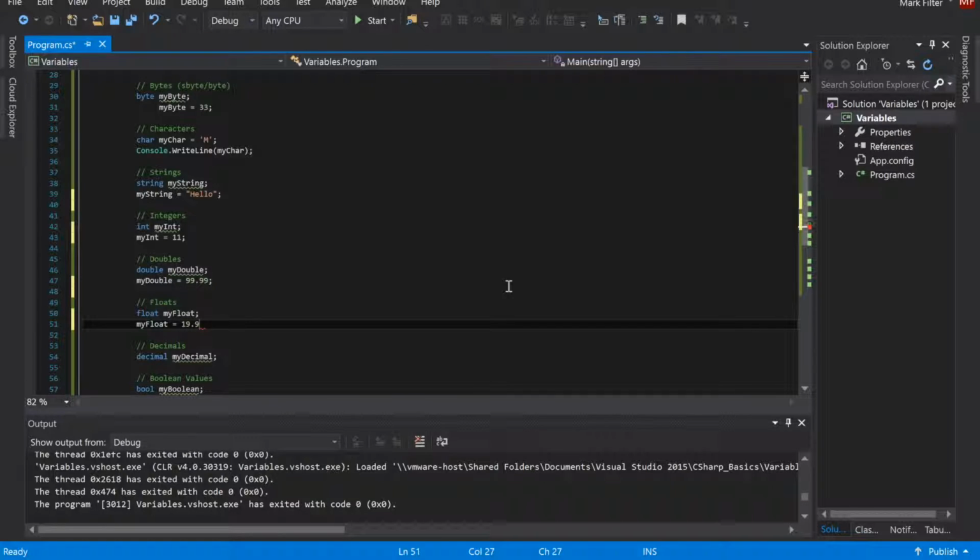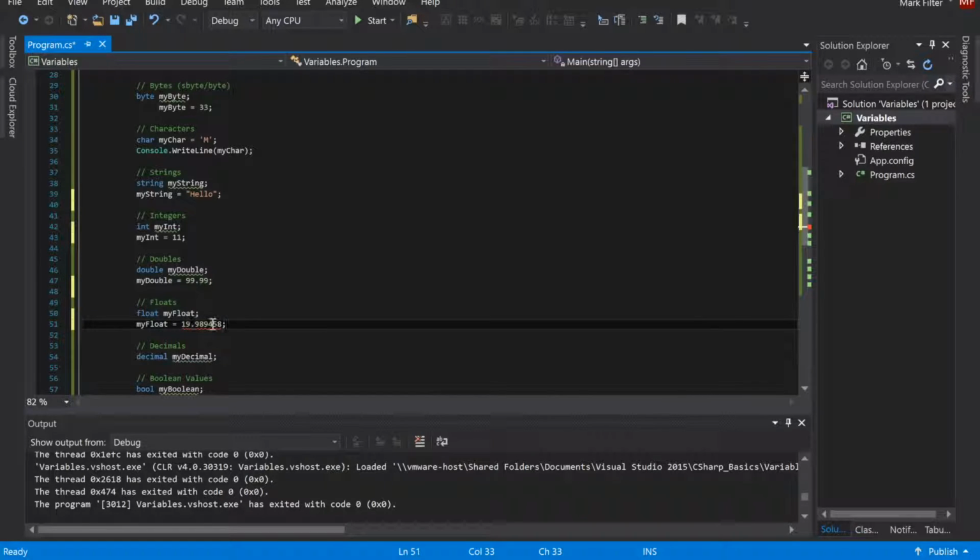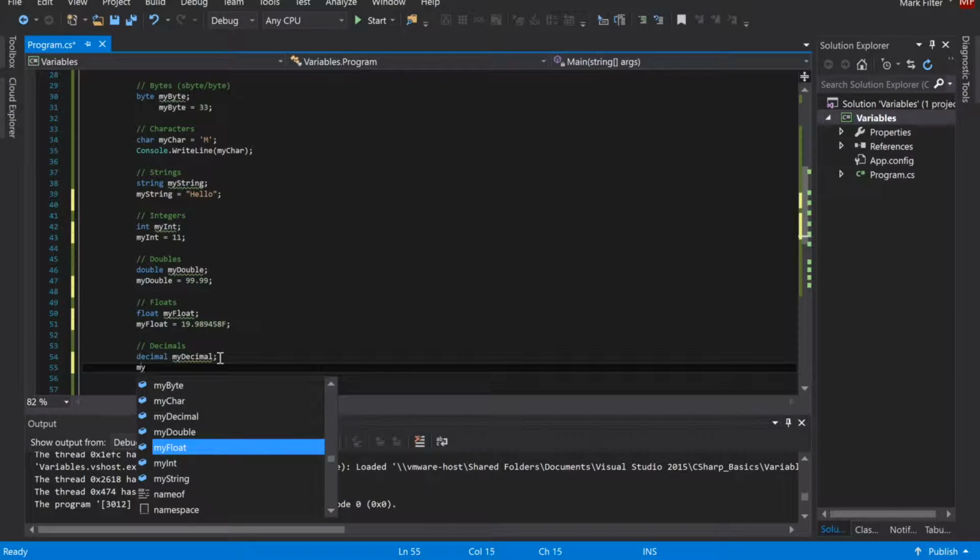Now watch this, 19.9. If you see here, Mr. Compiler says there's something wrong here. If we hover over here, we can see that it's looking for an F for the float. So for a float, you need to add an F. It can be lowercase, it can be capital, doesn't matter. And the same for decimal. Decimal is going to be looking for something as well.